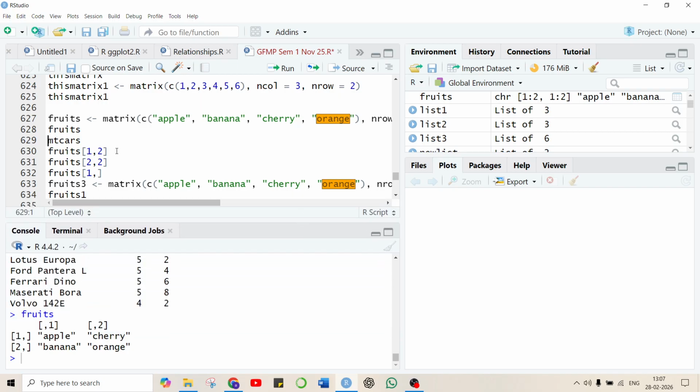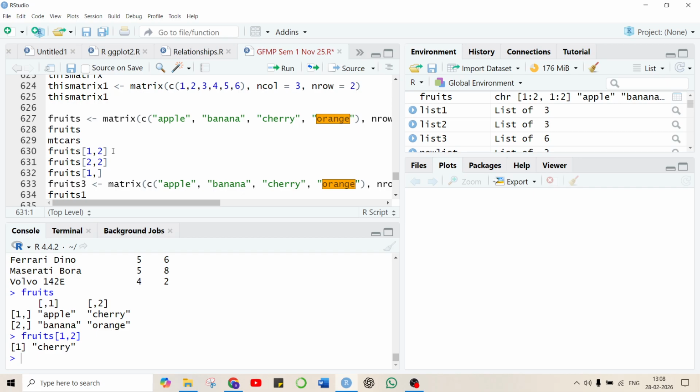Okay, now I can access 1 comma 2. So what is fruits[1,2]? Always remember, square brackets tell about your element. So what does 1 comma 2 mean? First row, second column, right? So the element is cherry.